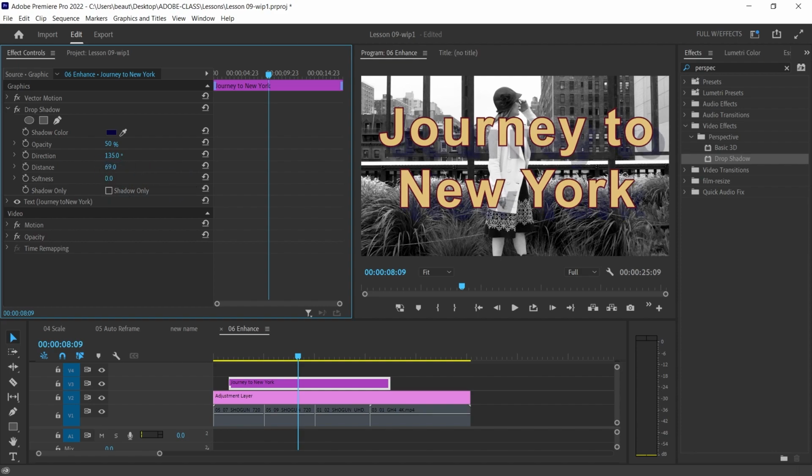Just to show you the distance, I'll increase the distance, and now you can really see the drop shadow here. I'll also increase the opacity. Now that's the opacity at 100%, so you can really see the drop shadow now. If you increase the softness, what it does is it blurs the edges. You see, like that? So I like to blur the edges and then decrease the opacity, give it more of a transparent look. And then of course bring the distance back in so it's more like that.